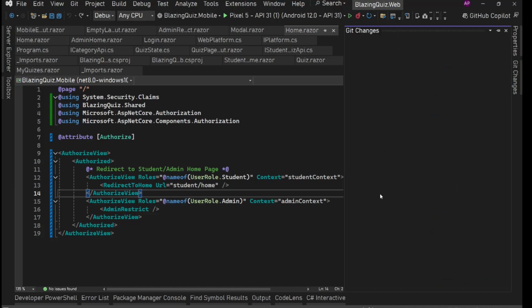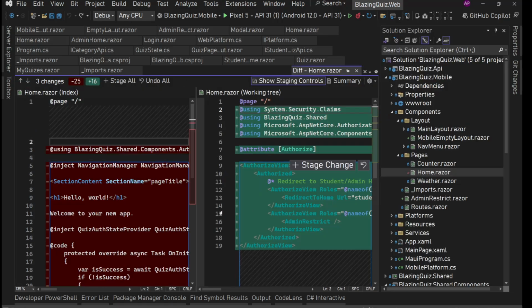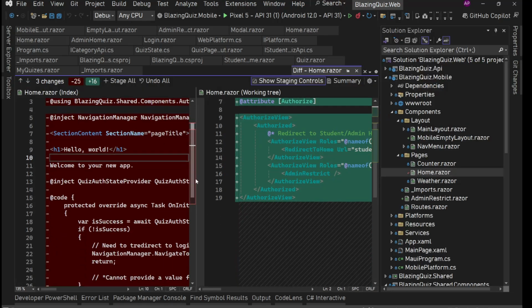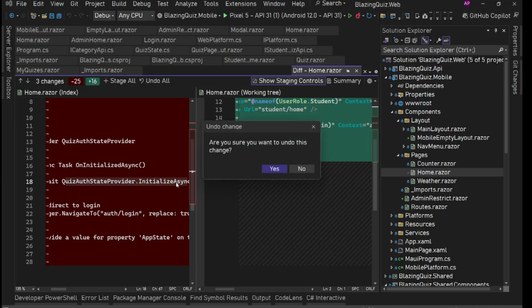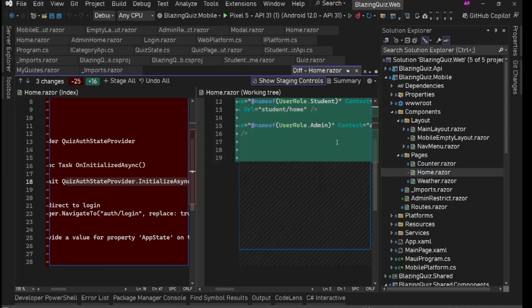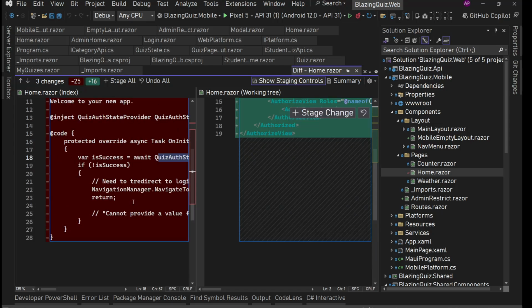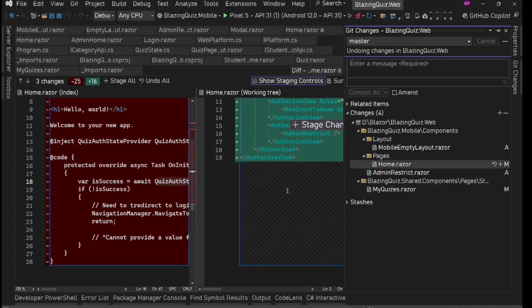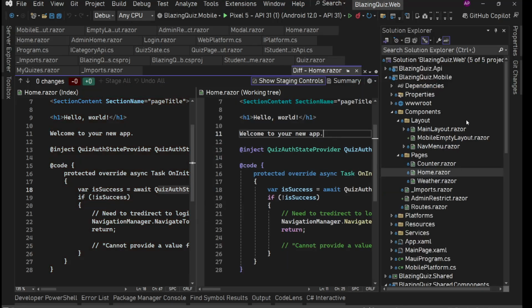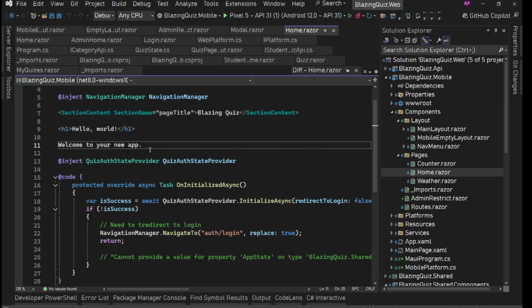Home.razor. Let's see. We had this thing here. And here we had this initialization logic. Okay, my bad. I replaced everything, but I shouldn't have replaced everything from here. Right? Yeah. Let's undo this. And then let's go to home again. Now here we'll see what we should add here.